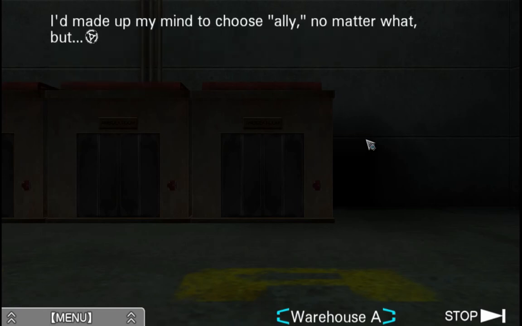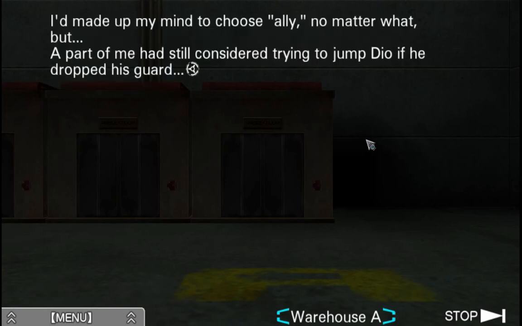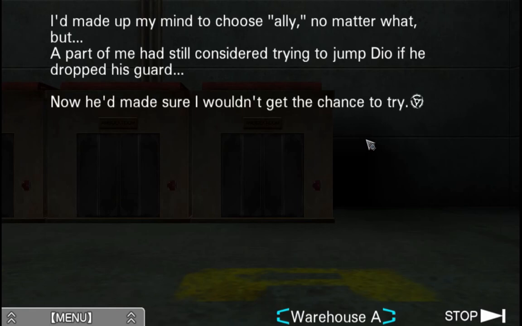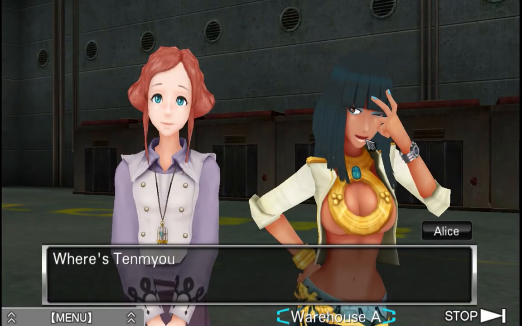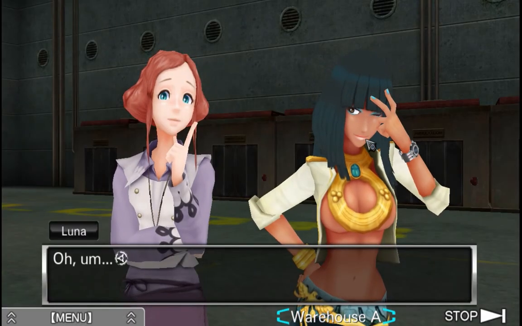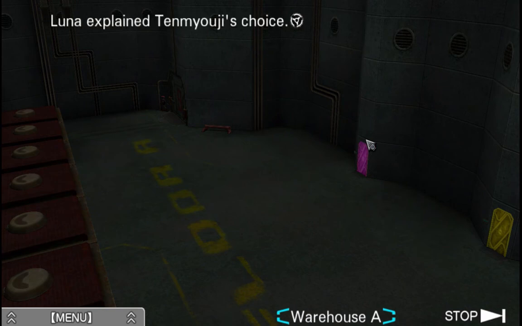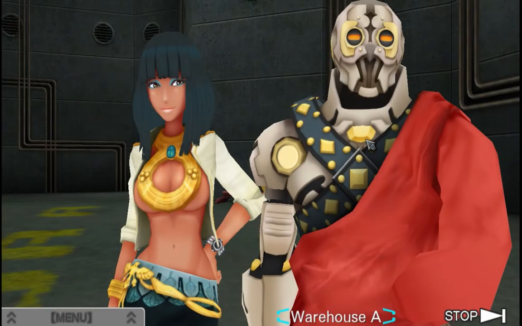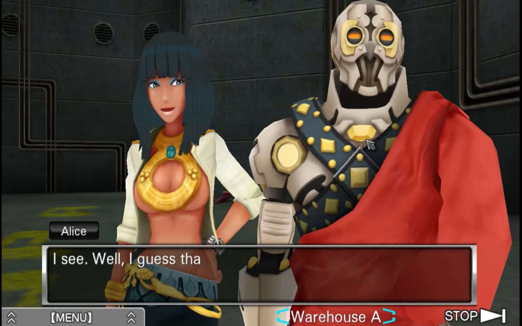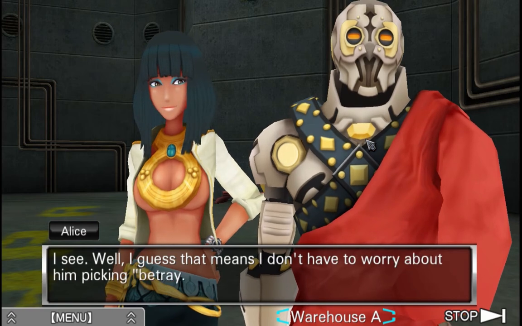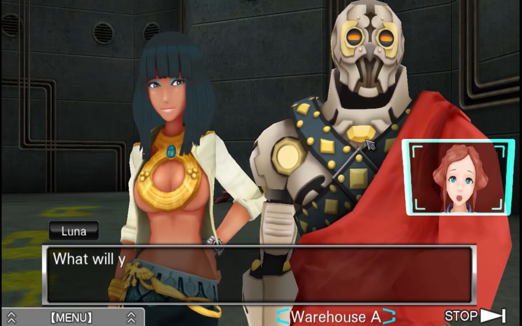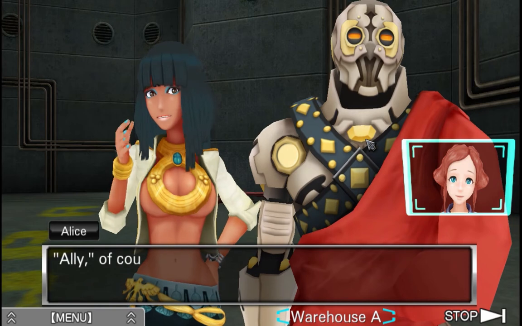Made up my mind to choose ally no matter what, but part of me had still considered trying to jump Dio if he dropped his guard. Now he'd make sure I wouldn't get a chance to try. Where's Tenmyoji? Oh, Luna explained Tenmyoji's choice. I see. Well, I guess that means I don't have to worry about him picking betray. Right. What will you guys be choosing then? Ally, of course.